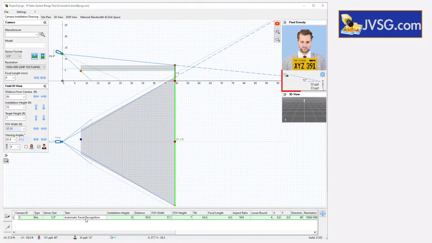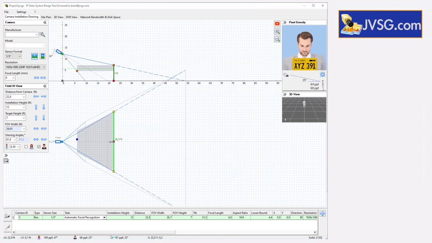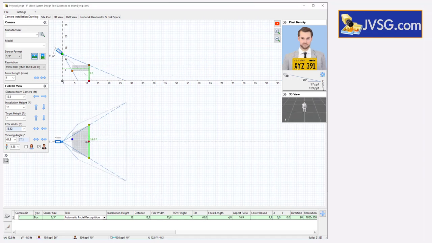So here we see initially we've got a good angle, at 12 degrees, but we've got very low pixels per foot. And as you might imagine, if we look at the field of view settings, we're working with a 1080p camera. We've got a 50-foot wide field of view that's 57 feet wide at that distance. So we'll adjust these parameters to something that's going to be a little more normal for face recognition. Let's say maybe we want to see something about 10 feet or so away from the camera.